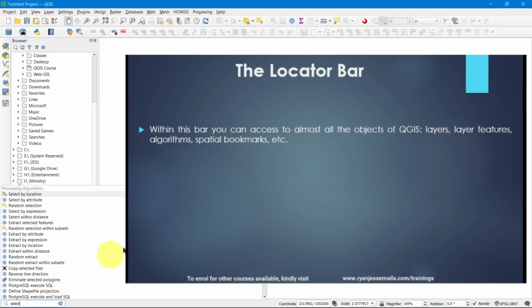So we have come to the end of this lecture 2.1, an overview of the QGIS interface. It's been quite interesting. And now we are going to go into our next lecture. See you.